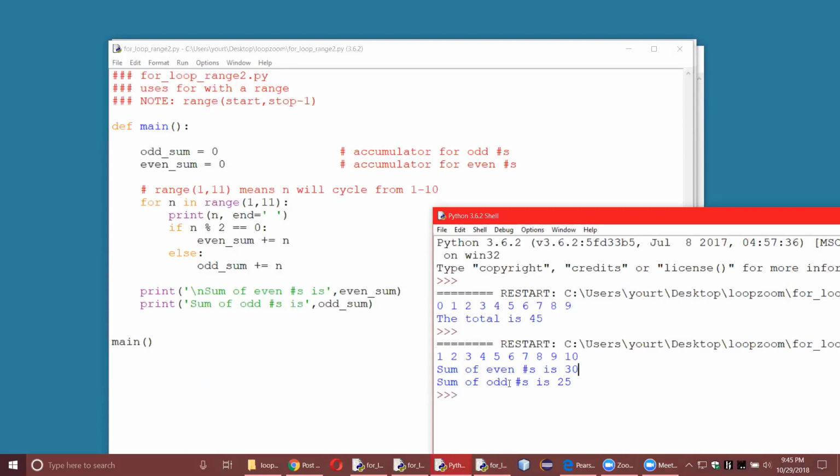So the sum of the evens is 30. Let's just check that out. 2 plus 4 would be 6, plus 6 is 12, plus 8 is 20, plus 10 more is 30. So it looks like it's doing the math properly. So this is actually a pretty good program because not only does it show you how to use the range function to go through a particular range of values, but it also uses if and else to determine the sum of the odd numbers and the sum of the even numbers.